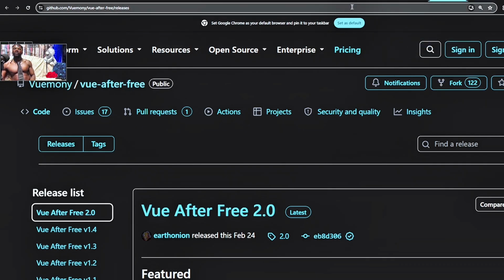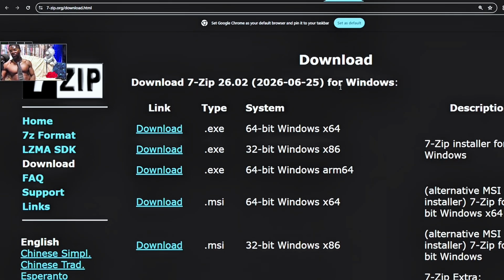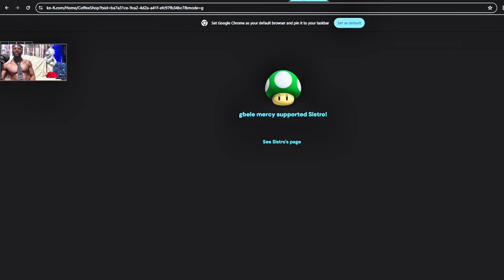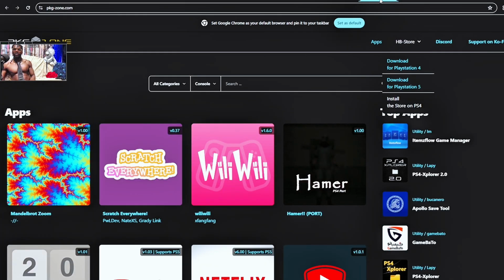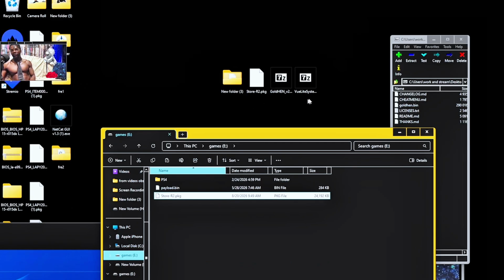Then when you're done with that, you will also be needing 7-zip or WinRAR. Generally they use 7-zip, but sometimes I use WinRAR, so just use whatever you want. But this is 7-zip; you could also download it. This is the page. One more thing you will need is the store. You could just come to the homebrew store and click it. Not the PlayStation 5, you just download the PlayStation 4. When you're done with that, these are all the files.